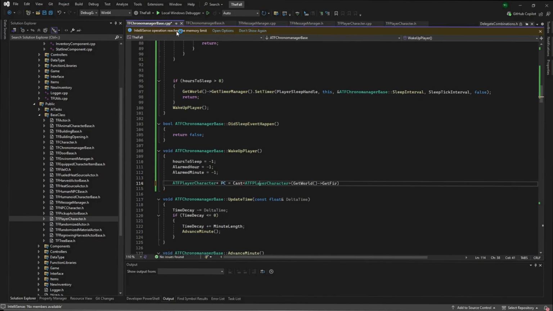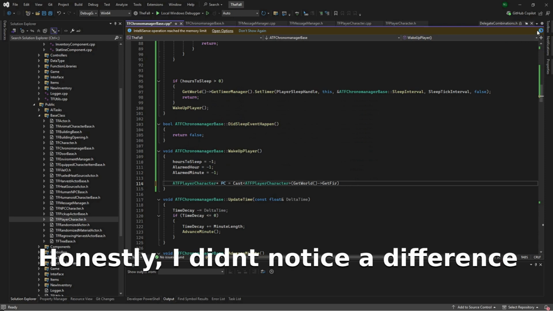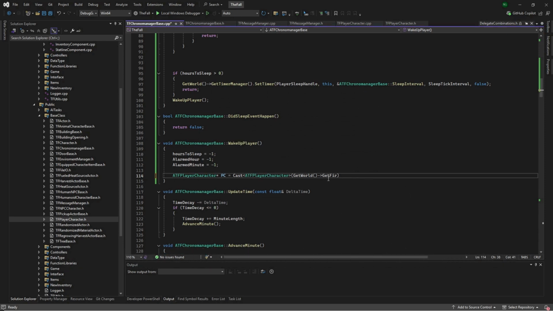Reached the memory limit. Ooh. Let me pause this video for a second. I'm going to see what's going on. Alright, so apparently in here there is a setting for enable 64-bit. I'm going to turn that on, see if it makes a difference there.